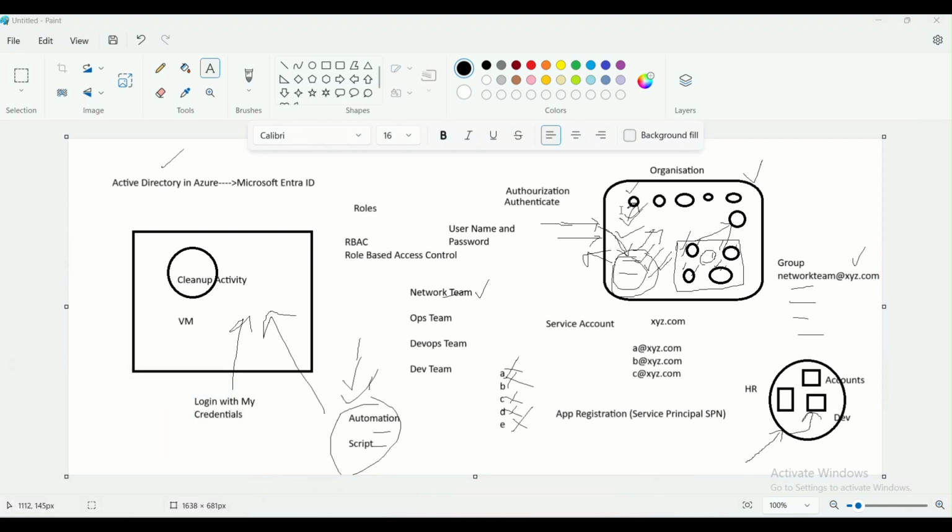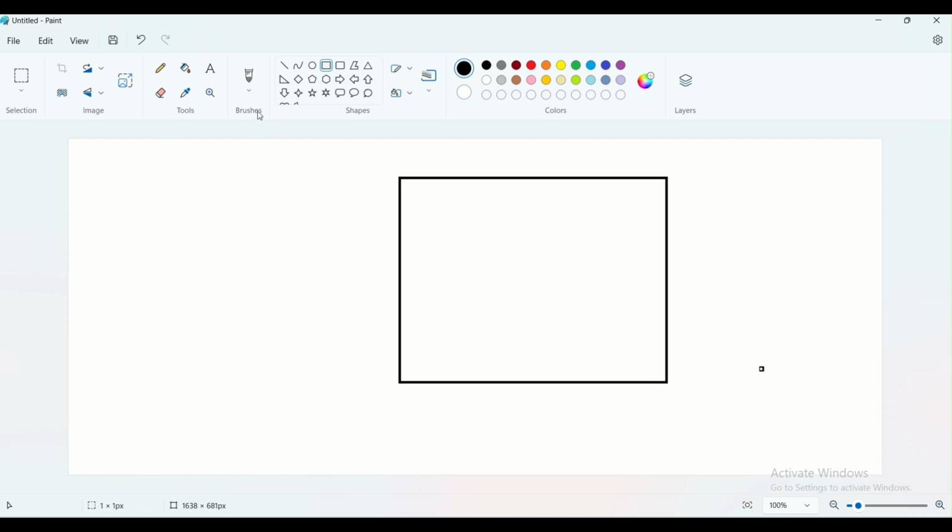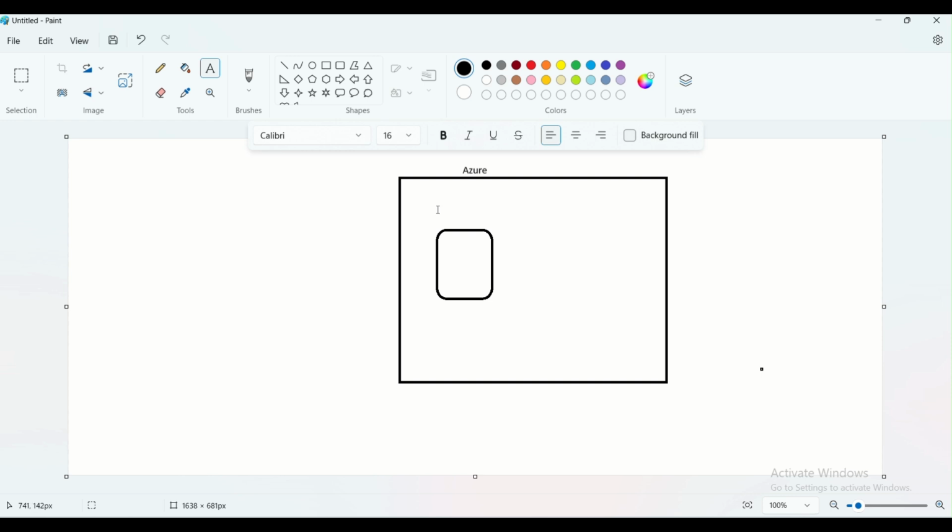So if you consider one more example, I have my Azure. In Azure, I created one resource group, called resource group 1. I created one more resource group, which I call resource group 2. Now if anybody wants to enter into this Azure, first they must be a valid user.